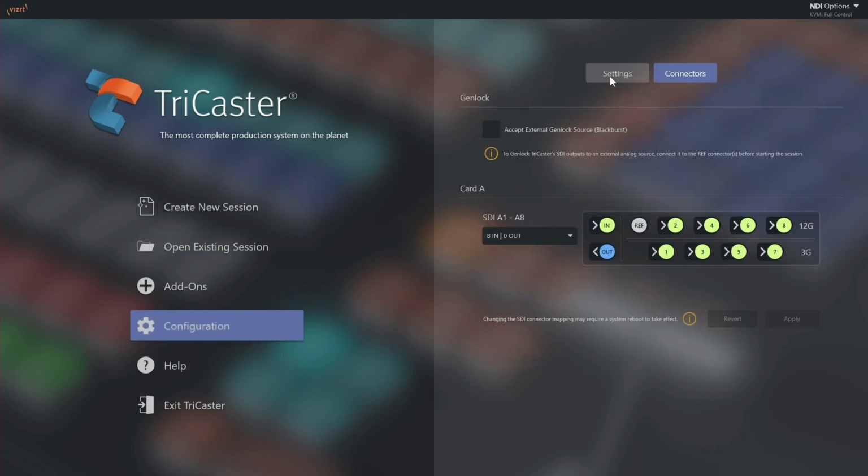And at the top, you can see settings and connectors. Again, the connectors option will only appear if your system has an SDI card in it. And then below are our configuration options. So we can choose whether or not we want to use Genlock on this card. That would connect into the ref port. I'm not using that, so I'm going to leave it off.